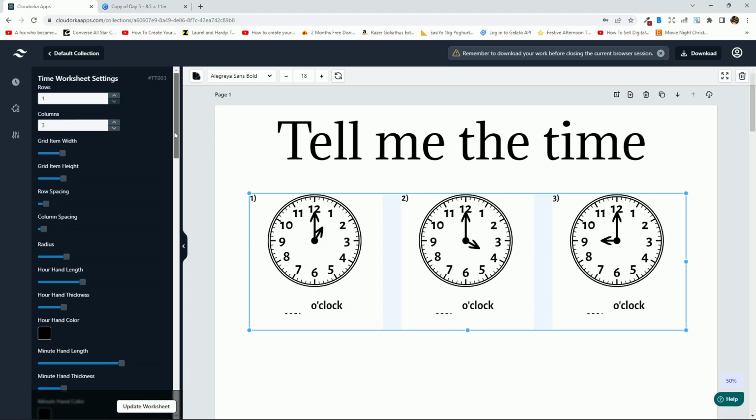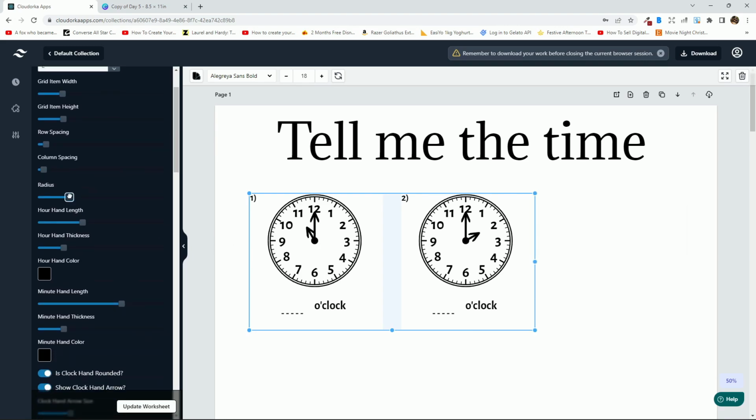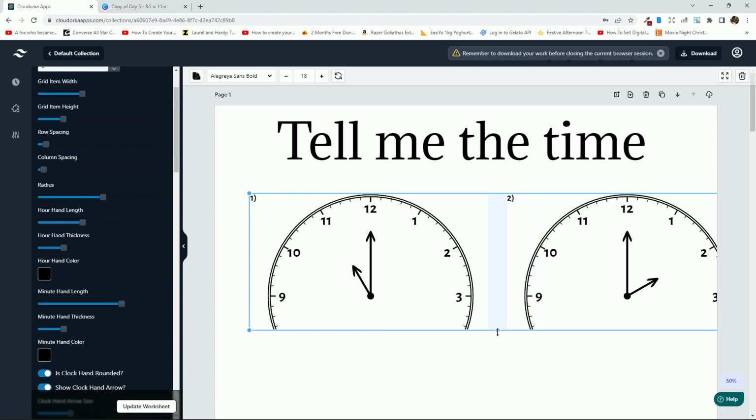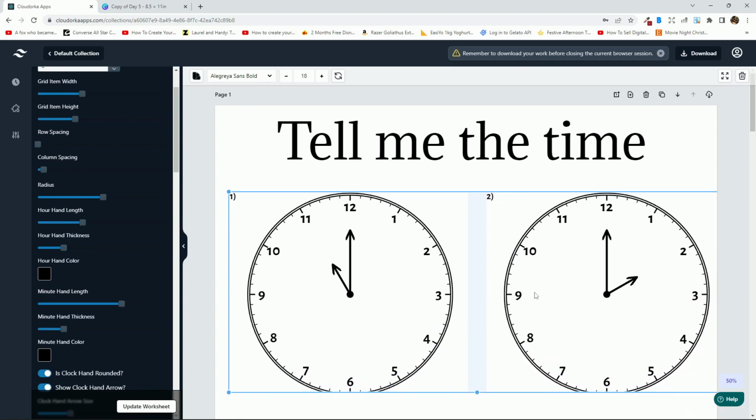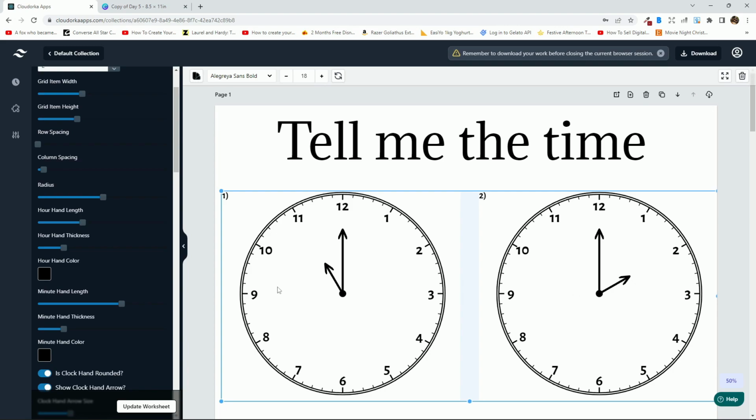In fact, what we can do, if we want to work with bigger clocks, let's reduce the number of columns. And then we're going to start making the radius of these bigger. And let's see if we can change the width of this as well. So let's just drag this down and fit this into the center. And we're going to start working on these two clocks now.